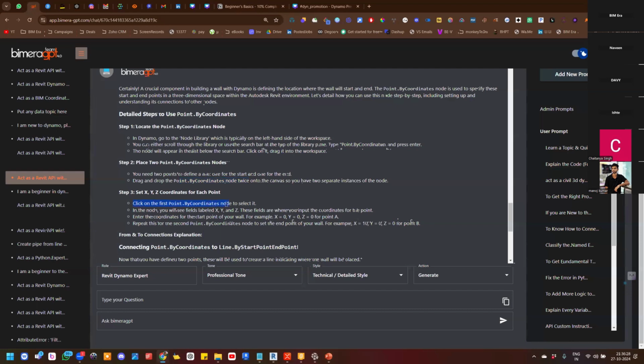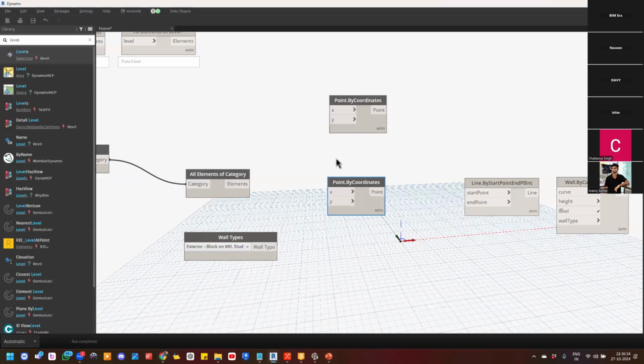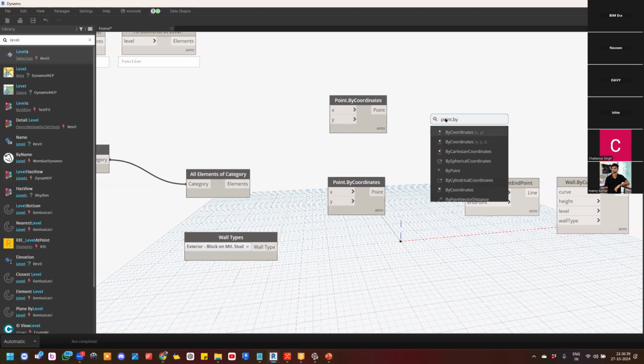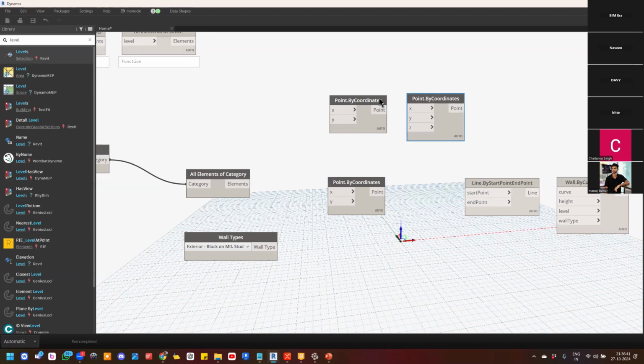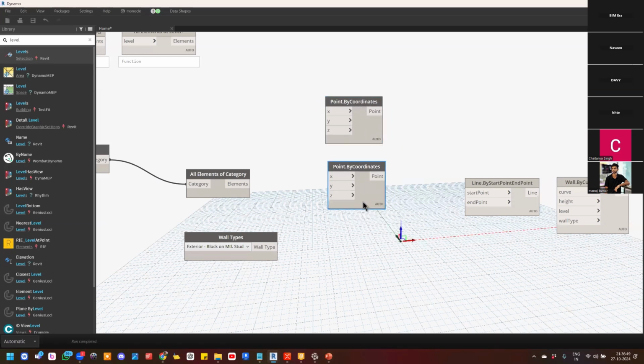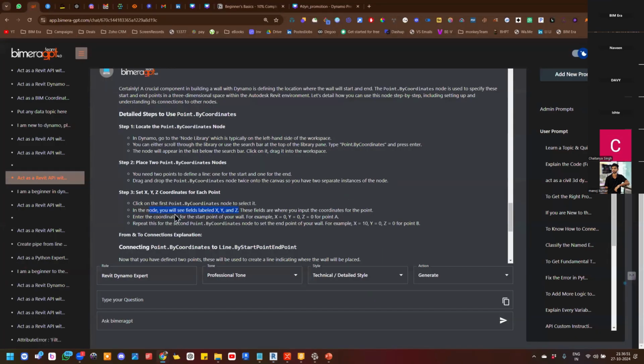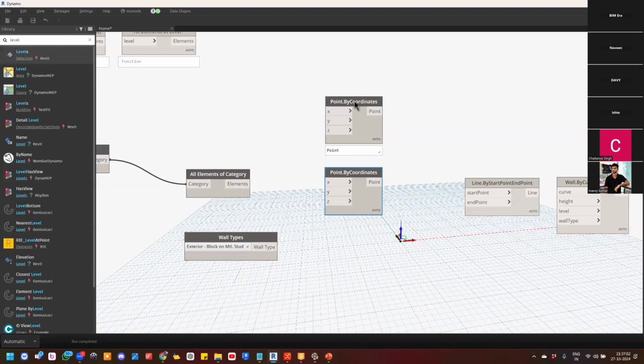Click on the first point node to select it; in the node you will see the fields labeled XYZ. Oh, so I have seen X and Y. So I have to try Point.ByCoordinates with XYZ. So we have another one. See the way we are changing the whole thing. Okay. So Control C and Control V. I'm done. Now enter the coordinates for the start point of your wall. For example, x equals 0, y equals 0, z equals 0 for point A. Let's consider this as point A.